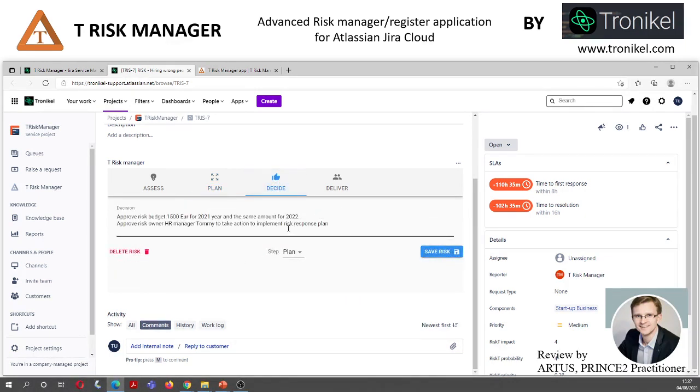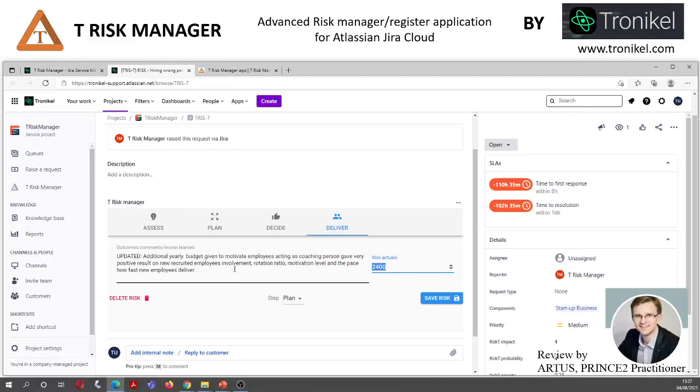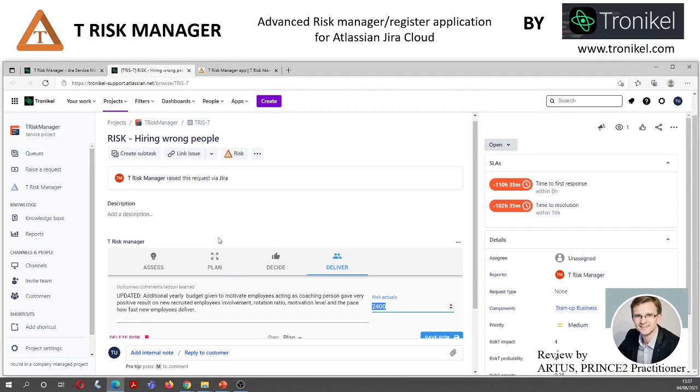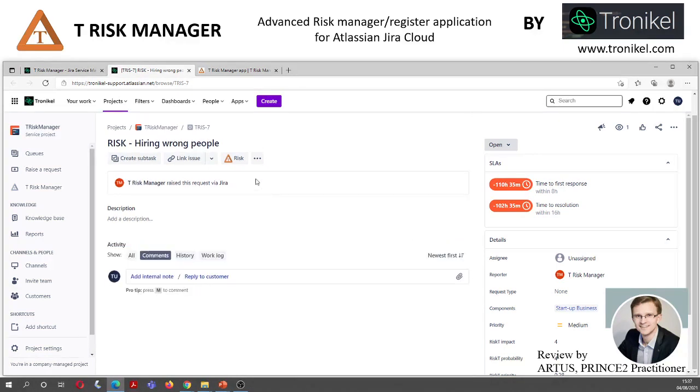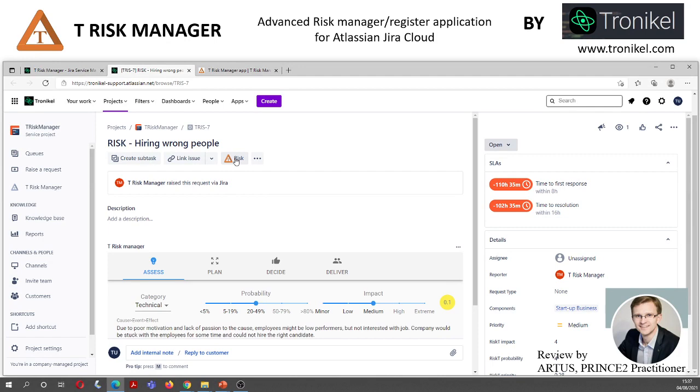Then here is the decide place, where we store the decisions taken for a particular risk. And the same goes for delivery, and we can use risk actuals if needed. So this application allows you to add a risk to any Jira issue if you want by pressing this risk button. Yes, on every issue.